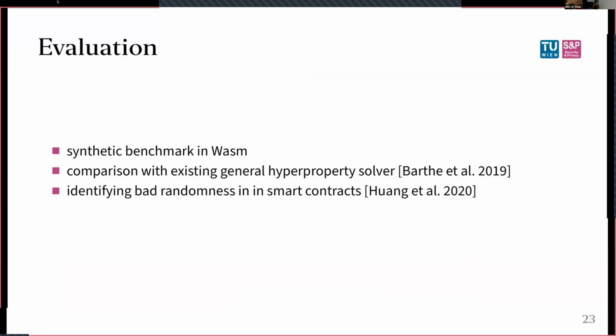Great. Yes, for the evaluation, we wrote our own synthetic benchmark. We compared with a general hyperproperty solver. We identified some bad randomness in smart contracts. We use different solvers for our Horn clauses. Some things are better with Z3, which has high precision, but is obviously kind of slow. If we interpret our Horn clauses again abstractly, we can get real programs analyzed, which we did with this smart contract thing.